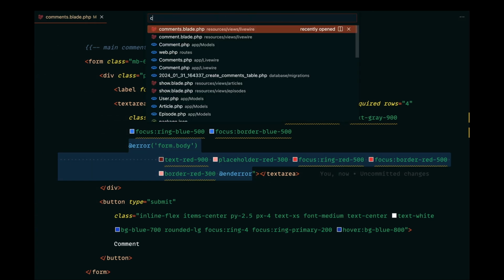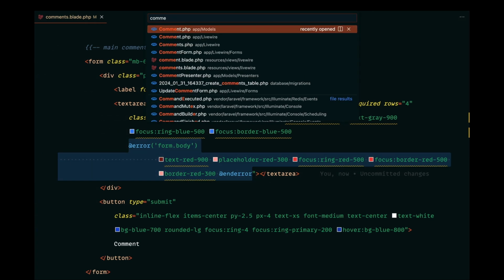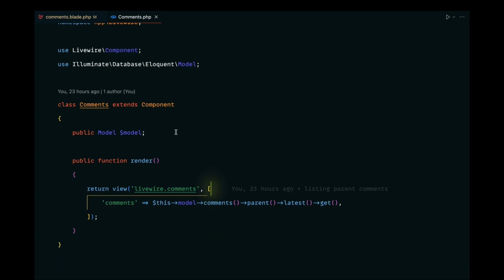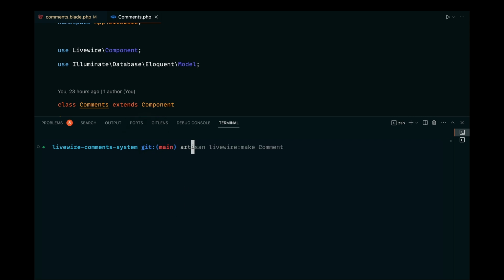In our comments Livewire component, let's navigate to that, and here let's define a dedicated form object which is going to be responsible for storing that comment into the database along with the validation and other stuff. So let's define that Livewire form object. The command for that is going to be Livewire form, and let's give this a name of comment form.